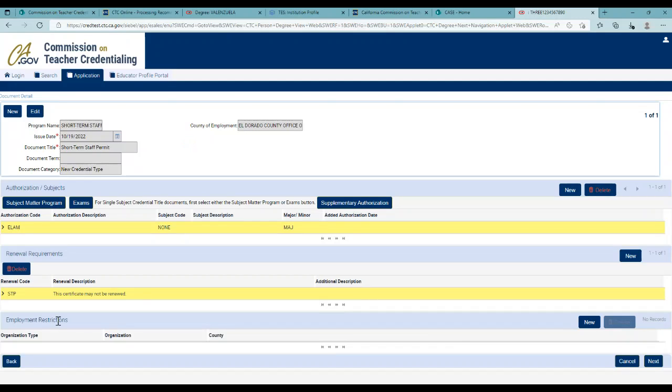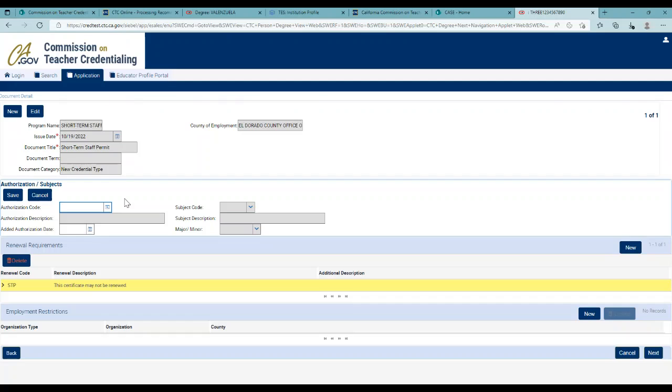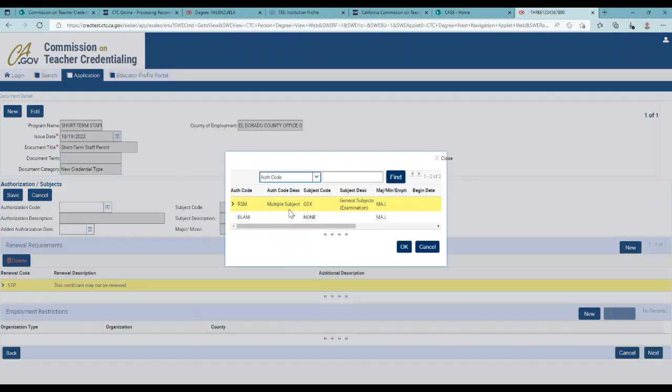When we clicked on save, the renewal code auto-populated and then the English learner authorization auto-populated. We'll need to add in the additional authorization. And I know with the new update, our new buttons did change from the left to the right. So let's click on the new to add in my authorization because I saw that it only had the English learner authorization that auto-populated.